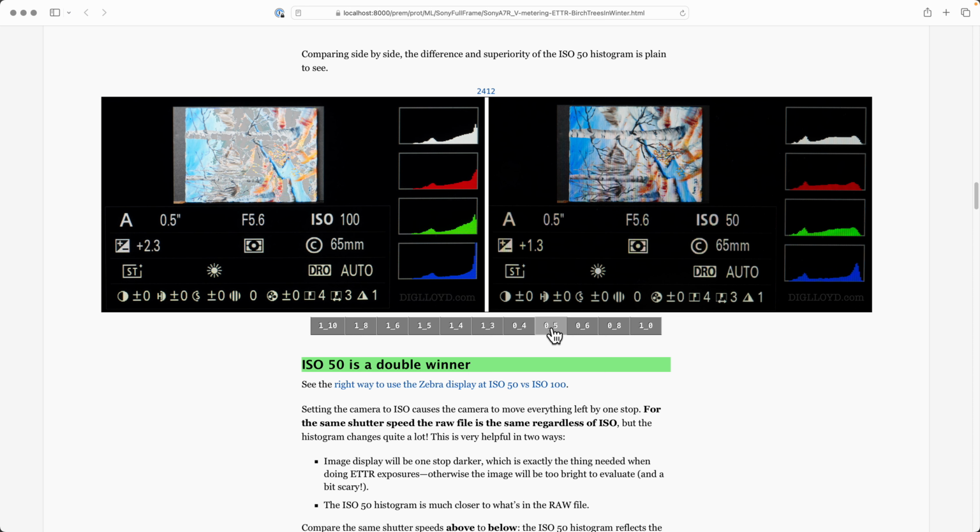But we can back off to this one, the half-second exposure, and look at what we got. There are 2 key things to notice here. If you're an ETTR shooter, you want the best possible exposure. That means the brightest one. And there are 2 huge downsides to using ISO 100.